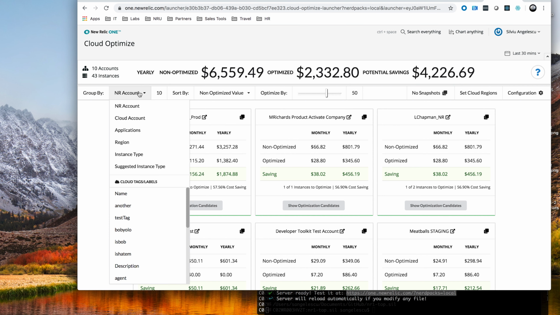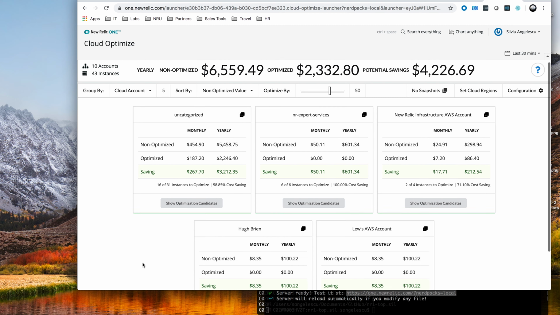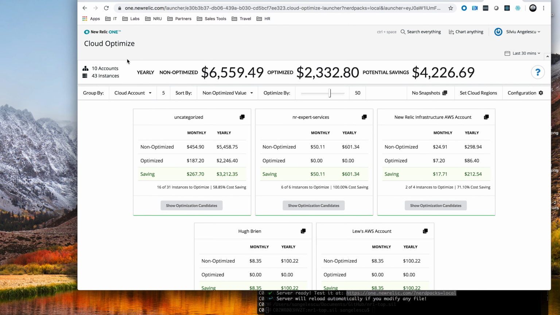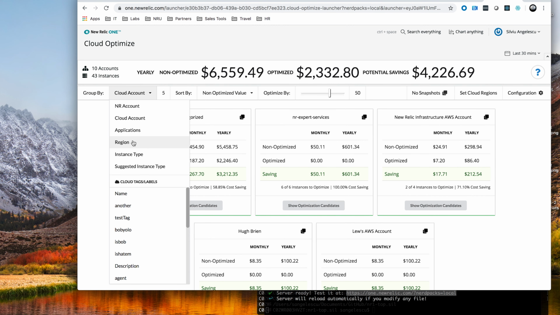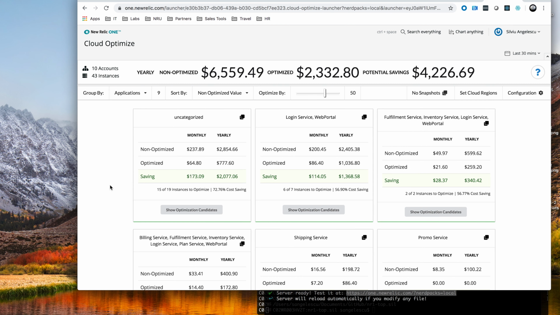Again, you can order this by account. You can order this by cloud account. So you can see here all of the different cloud accounts that we have. You can order this by applications, regions, and so on. So same thing as we saw earlier.